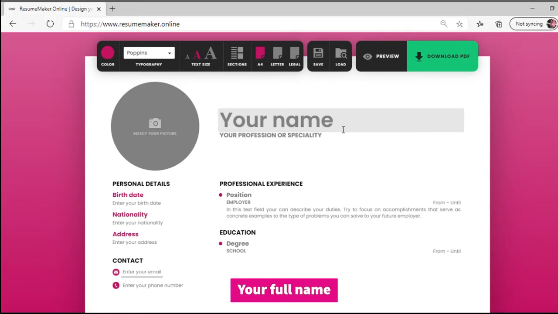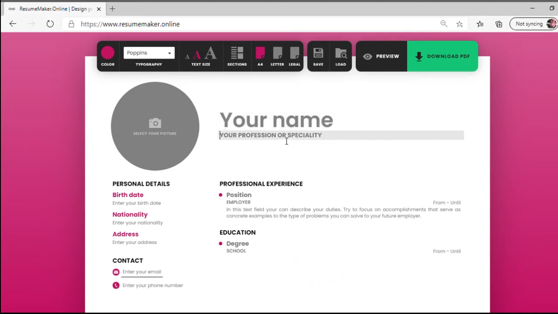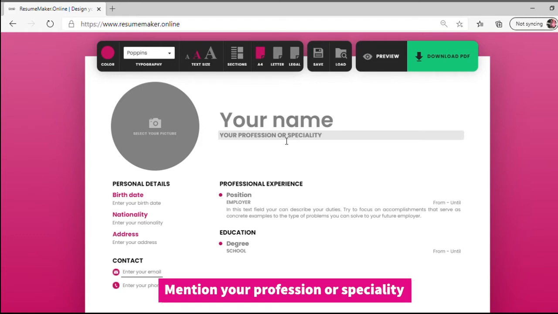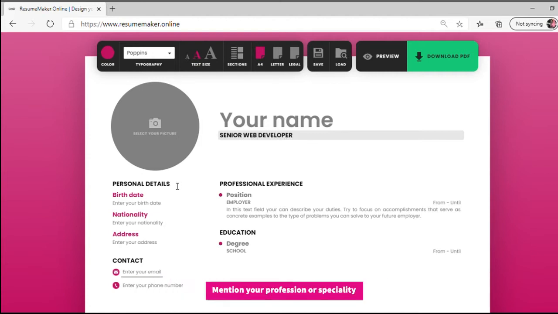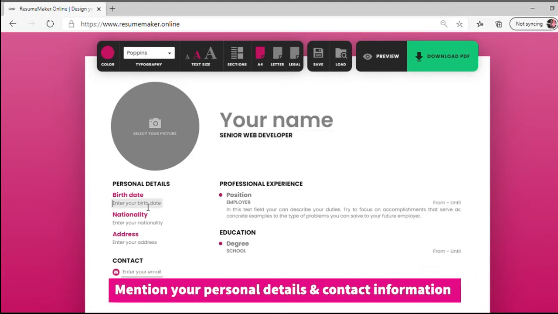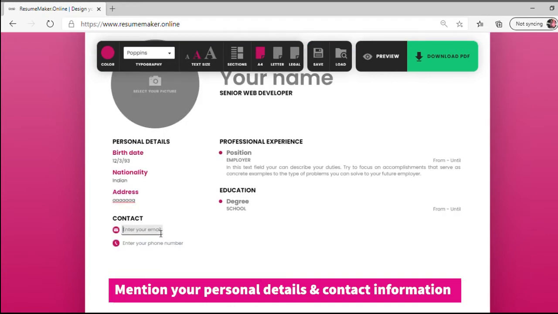Write your full name here. Mention here your profession or specialty like engineer, accountant, or whatever your profession is. Upload your photo here. Mention your personal details here, your birthday, your nationality, and your address here. Enter your contact information here.